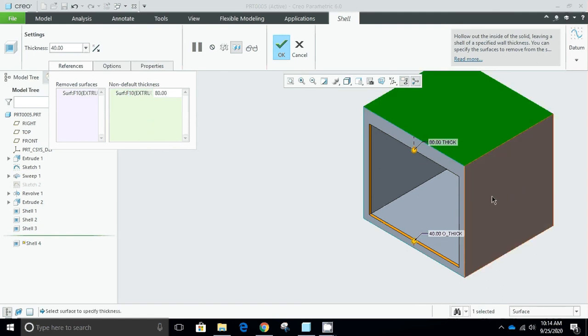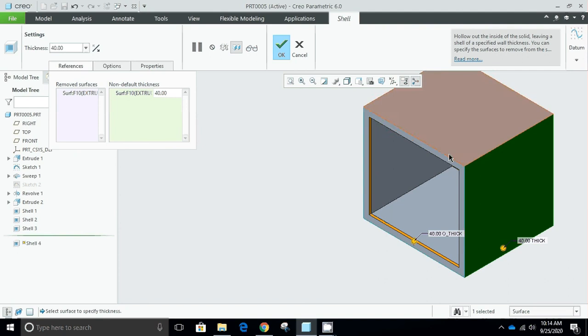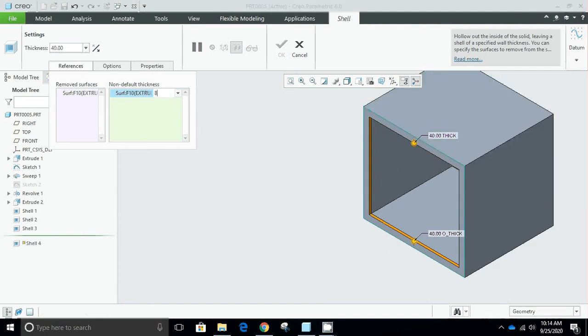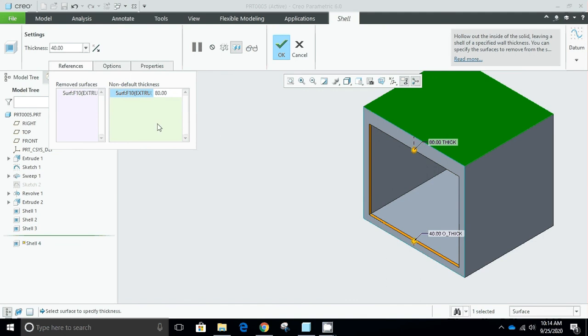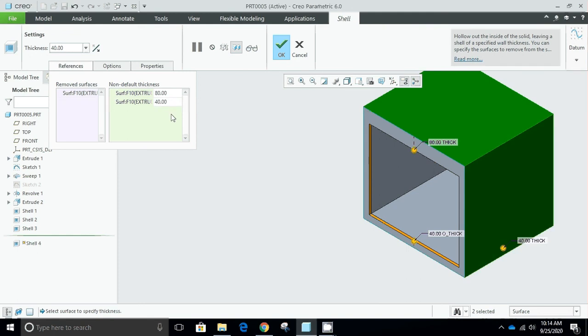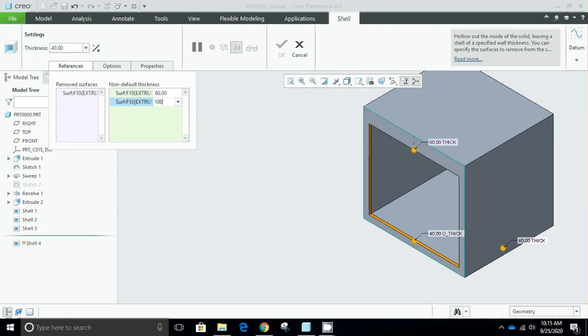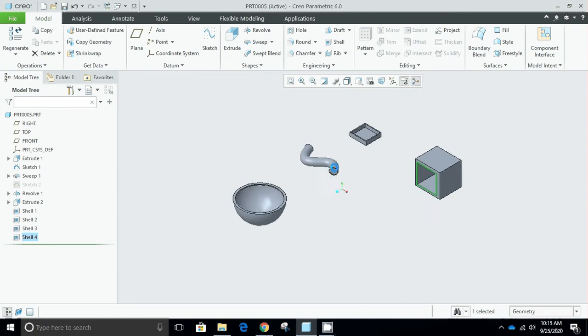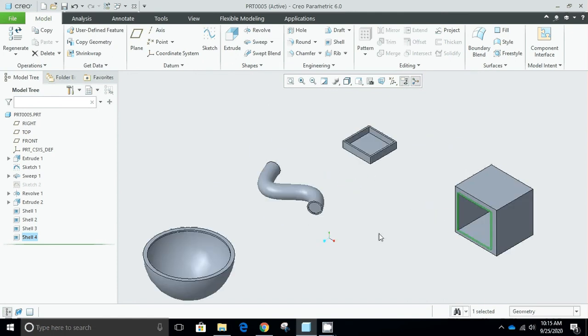Similarly, if I select 80 on this surface, and if I have to have a thickness of some different unit on any other surfaces, I will press Ctrl first, then select this surface and then give it the value of the desired thickness. So this is how we use shell command.